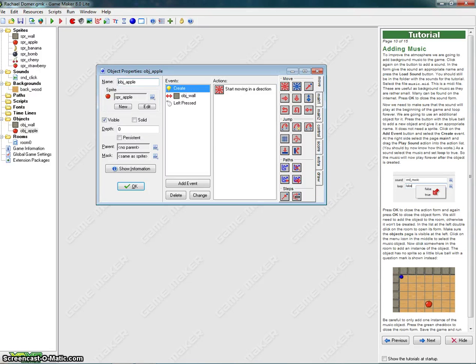Page 10 of 15, adding music. To improve the atmosphere, we are going to add background music to the game. Click again on the button to add sound.